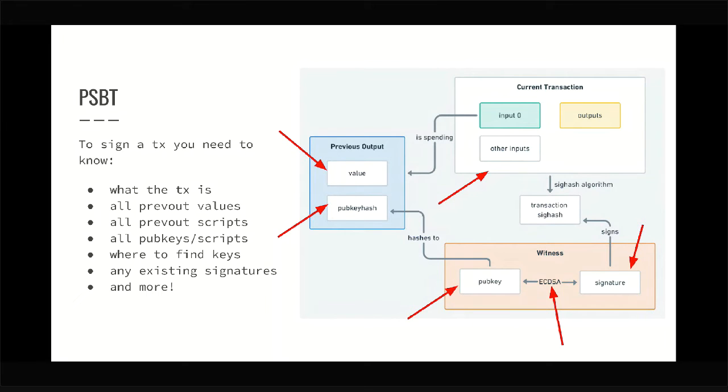So really, there's just a bunch of information you need in order to sign a Bitcoin transaction. And you need all of this information for each input. So if you have 30 inputs to your transaction, you're going to need quite a lot of metadata. PSBT is a data format for solving this problem.